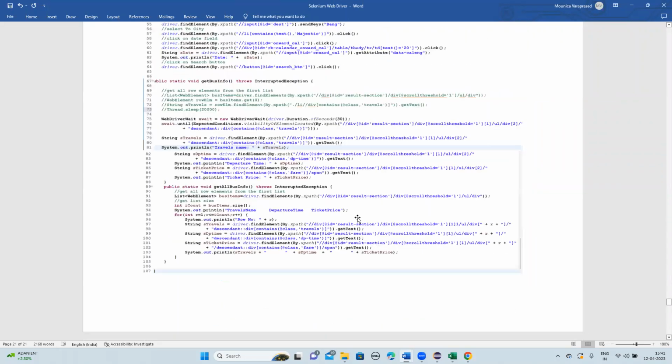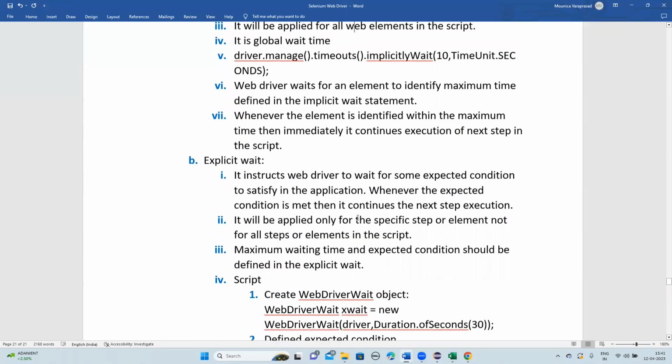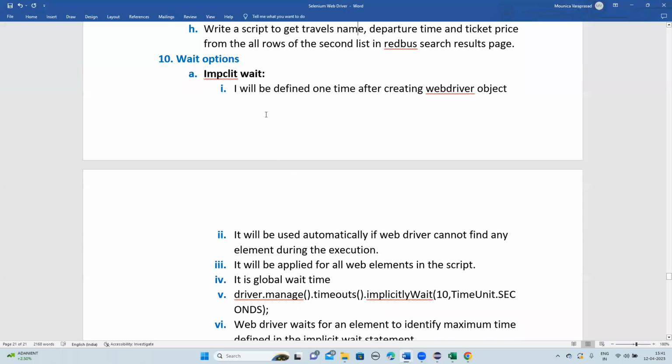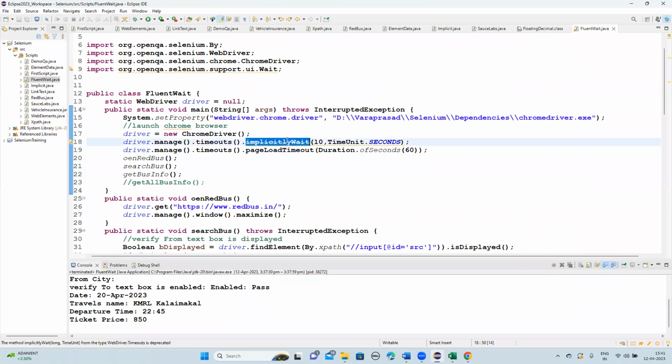Yeah, see guys, I will explain again. See here, from here, right? Waits. Where to use implicit wait? The implicit wait should be defined after creating the WebDriver object, guys. All of it clear? This implicit wait statement should be written after the WebDriver object creation. Once the WebDriver object is created, then you can define this implicit wait statement. So this is the place where you should define implicit wait.